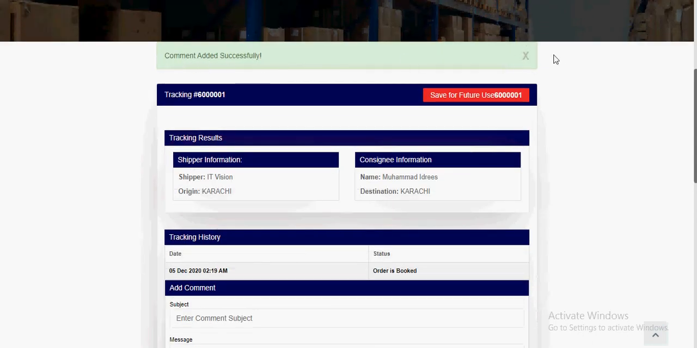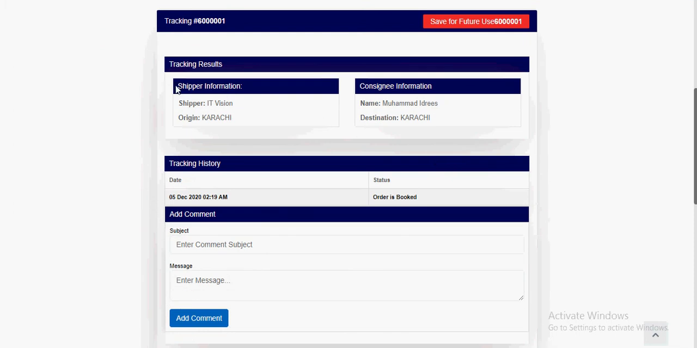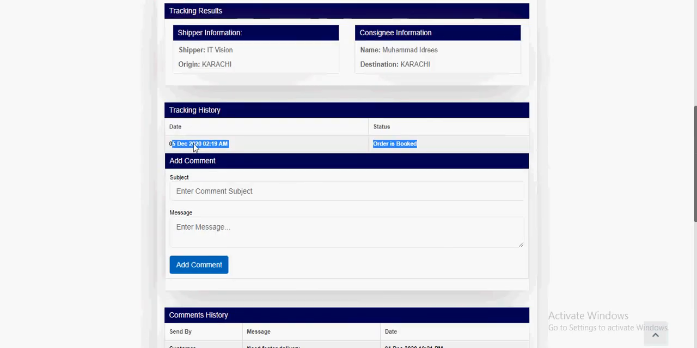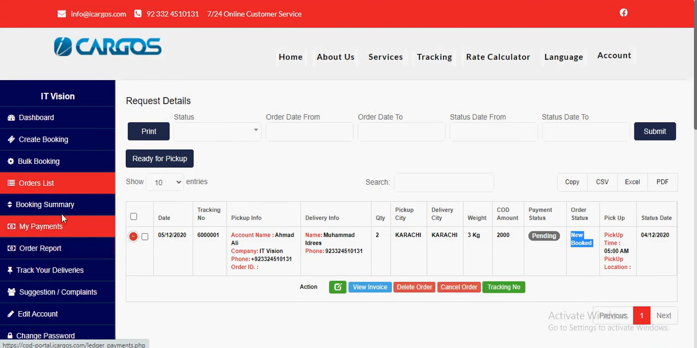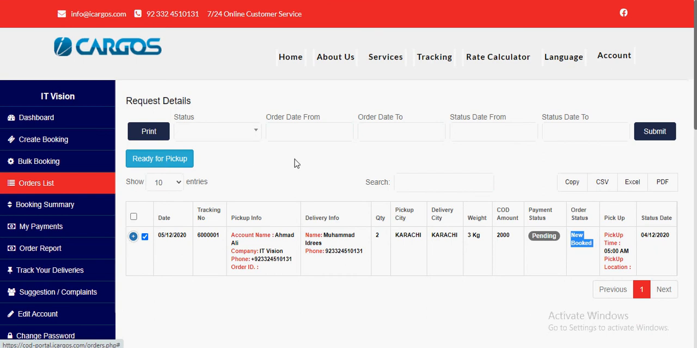So this is shipper information, consignee information, and here's the order tracking information. So order is just booked. Next, if I go here, I can click on this and click on ready for pickup. So this is just an optional thing that the shipper can make the order status ready for pickup instead of new booked. So admin will know that, oh yes, this order is ready for pickup and we need to pick up right now. So there are still more options. I will show you.